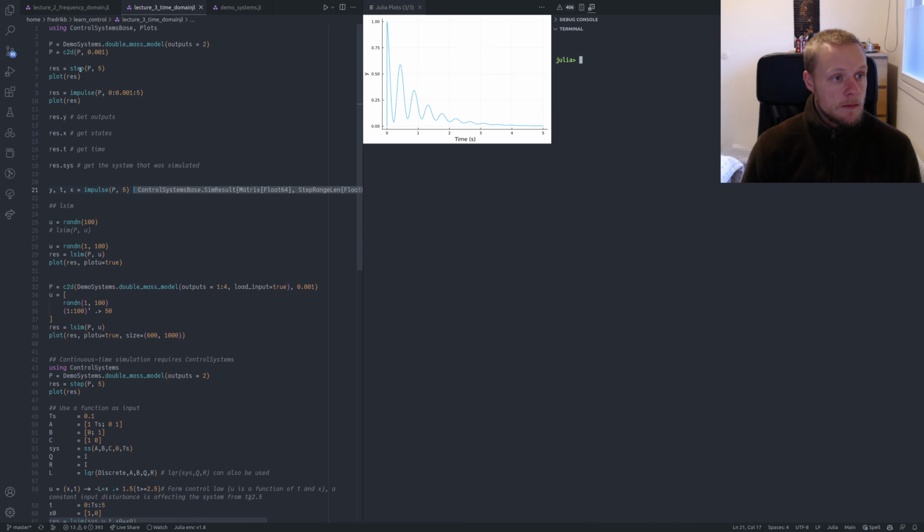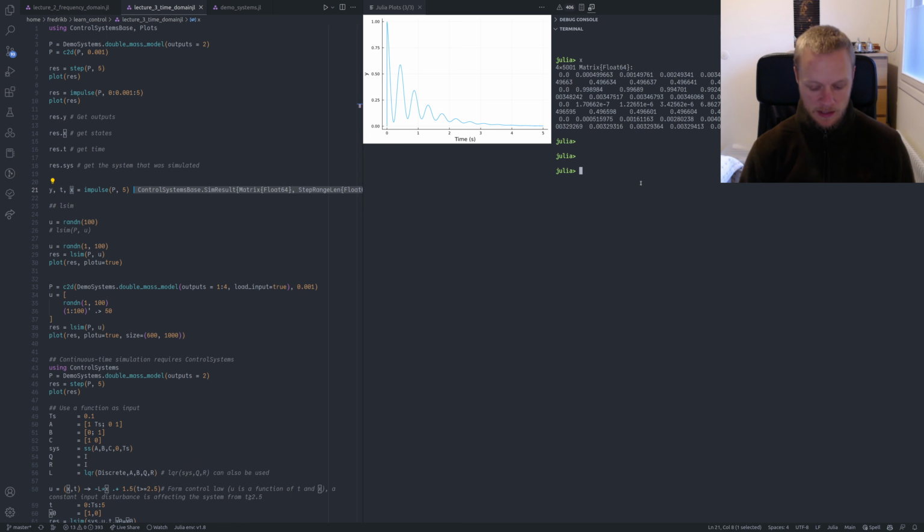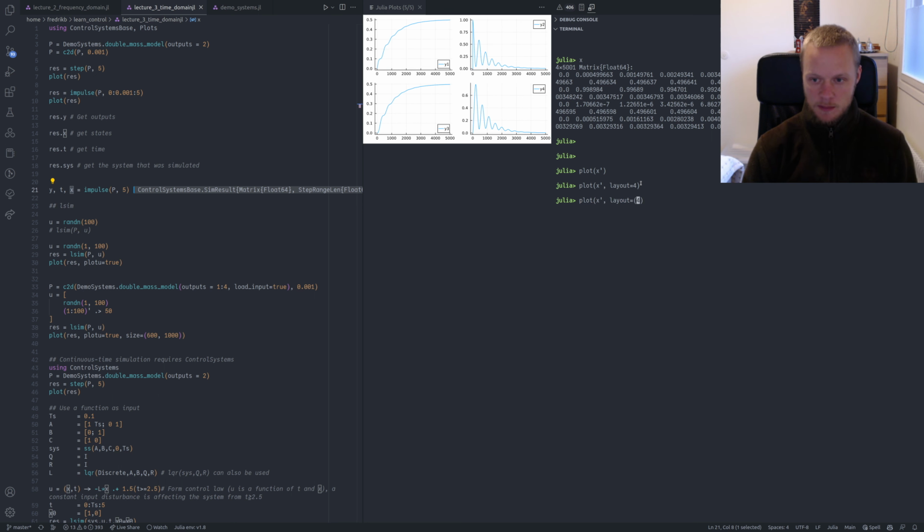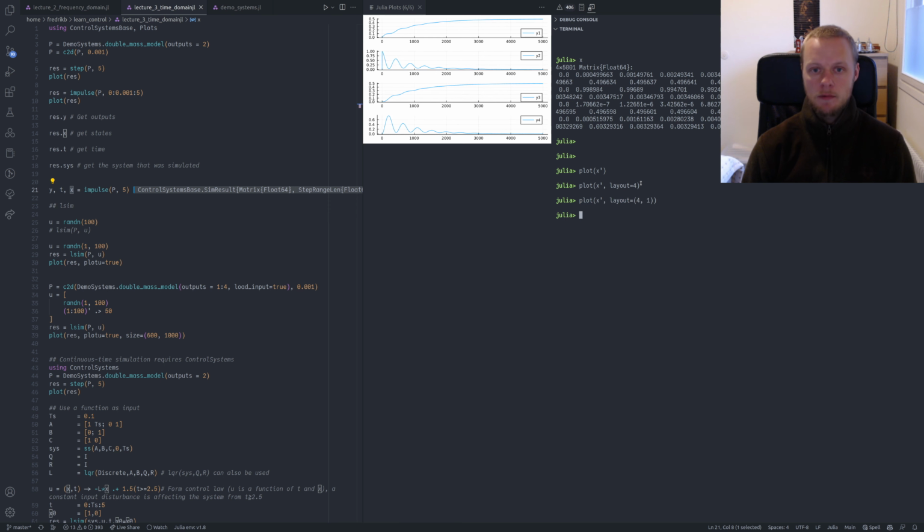So this was step response and impulse response simulation. Notice that these functions never plot anything. You have to call plot on this result, or you can of course plot these arrays manually. Just keep in mind that X is now this transposed matrix. If you want to plot it manually, you have to transpose it like that, and then you get the state trajectories. If you want them in separate plots, we say layout equal 4, or we can also be more specific and say 4, 1, and then we get a plot like that.